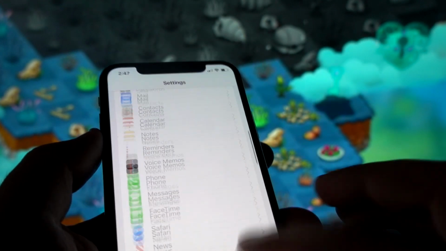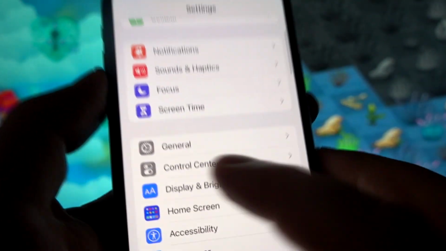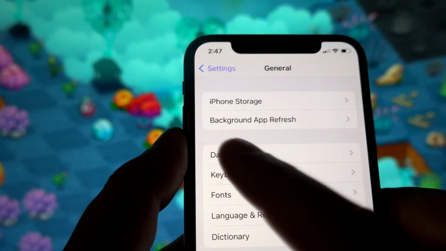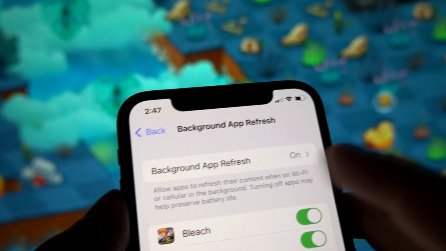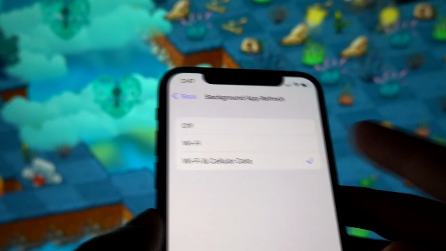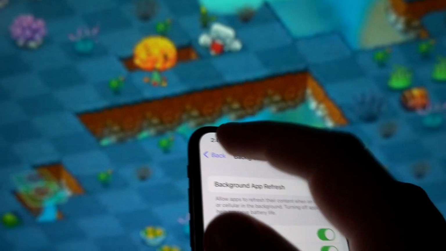Now, once you've done this, move on to step number two, and that is you have to go back up to your general settings above Control Center, go to your background app refresh, and make sure it is on Wi-Fi and cellular data and on nothing else. Now, this is the differentiating step for Android users because there's no background app refresh for Android devices, so this step is only for iOS devices. So if you're an Android user, skip this step.